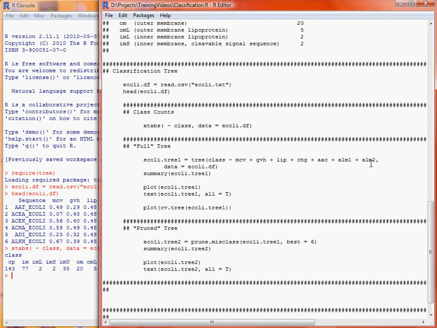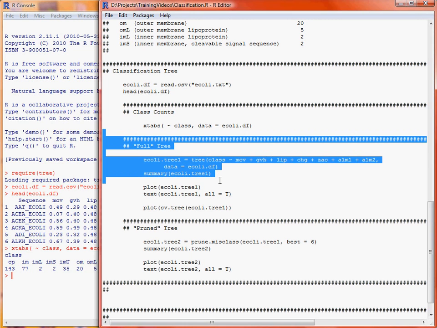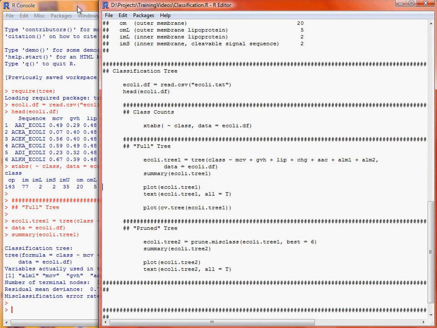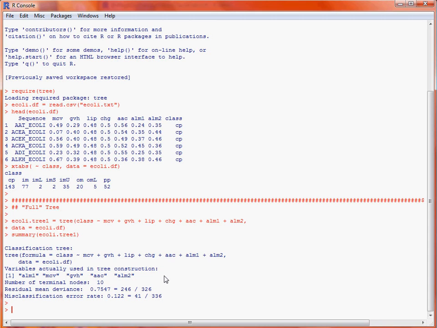If we run that command and produce a summary, dropping back to the console here, you can see there's only a small amount of information provided. It mentions 5 variables that are of interest, and the number of terminal nodes, which is where we reach the end of the classification tree. It says the misclassification rate is about 12.2%, so 41 of the 336 cases were not put into the correct classification.